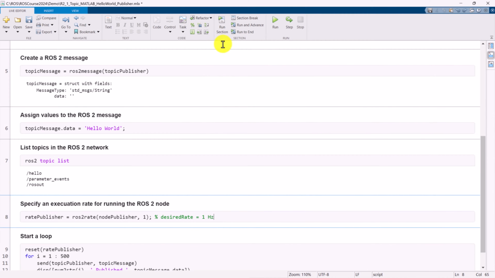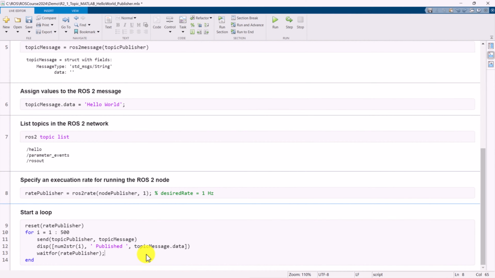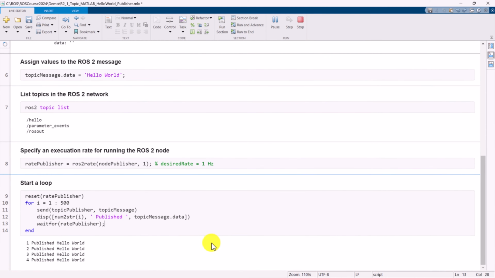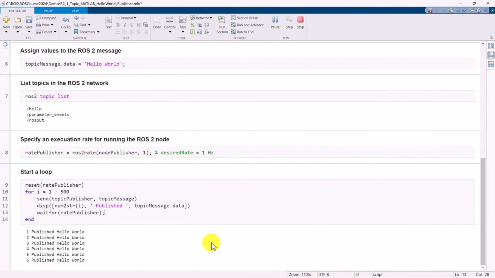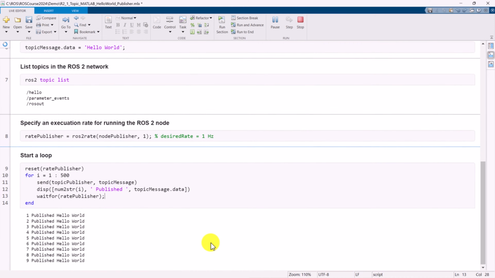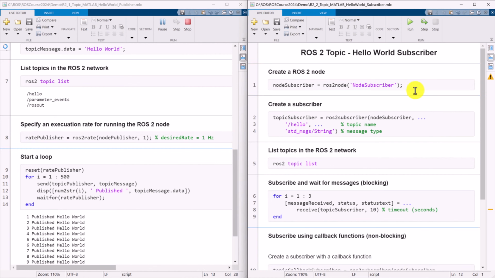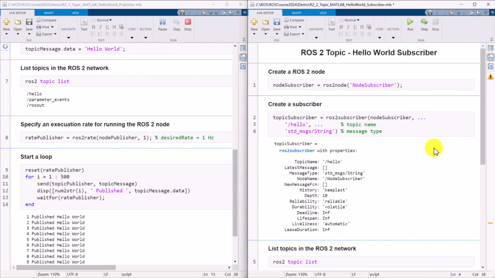We will then configure the execution rate for the ROS2 node. In this example, the desired rate is set to 1 Hz. Next, we initiate a for loop to send the message through the publisher every second. Okay, let's set up a subscriber. We create a ROS2 node called node subscriber. Then we set up a subscriber using the topic name from the publisher and the message type.